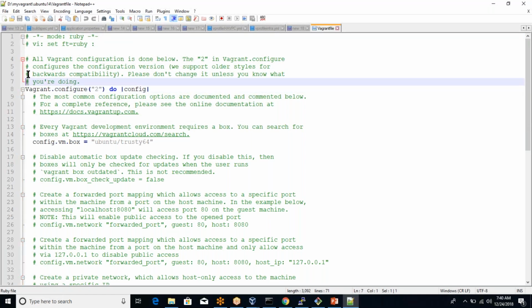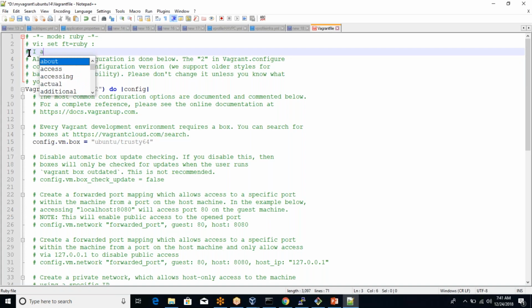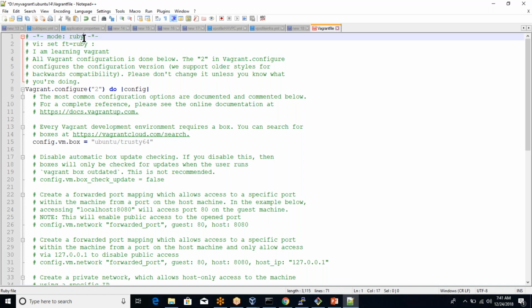Okay, wherever you see a hash, that's a commented line. That means you can just put a hash and write anything over there. That's not going to be any configuration. I am learning Vagrant, like that. Any line that is after the hash will be ignored by the Ruby interpreter. This is Ruby code. All right, don't panic, you don't have to learn Ruby. The documentation also says you don't need to learn Ruby.